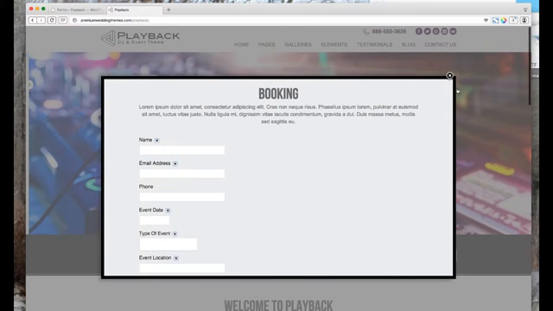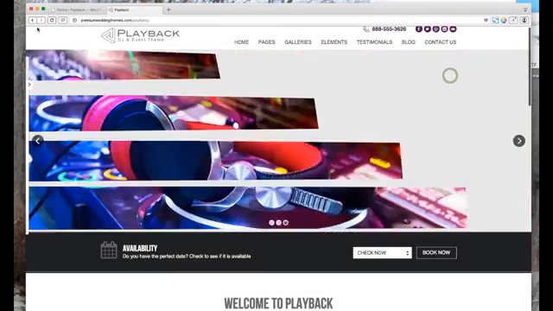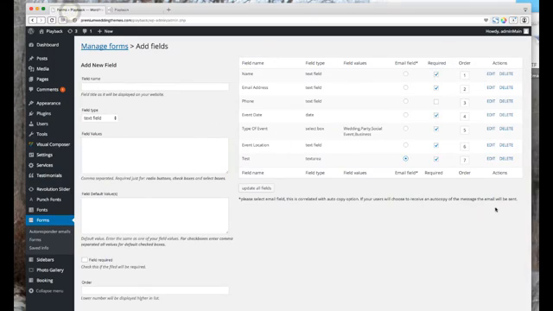Okay, so we have that test working, everything looks to be okay. And simply, if I want to remove or get rid of something, I can edit it if I don't like what the options are, or I can just simply delete it.